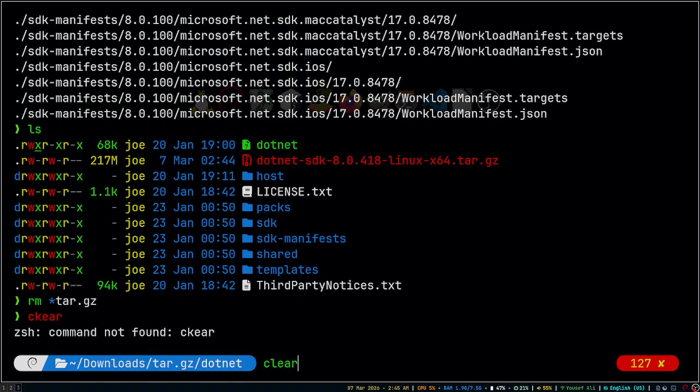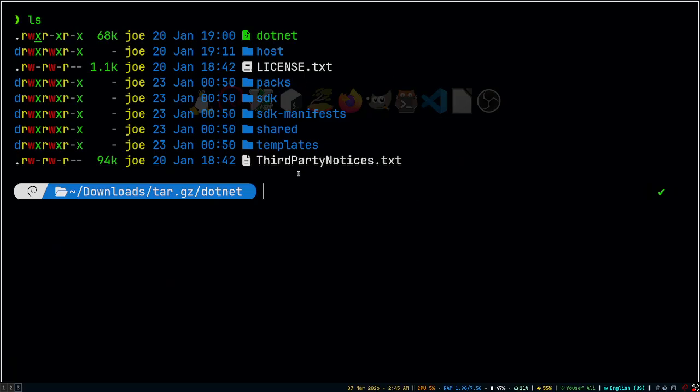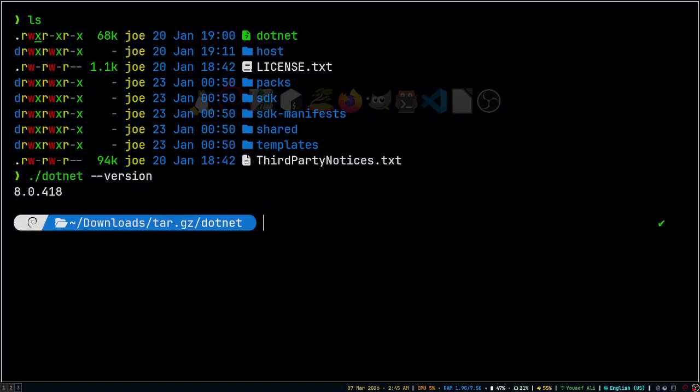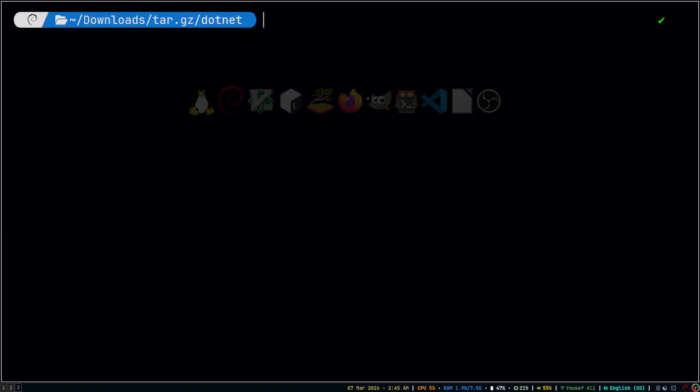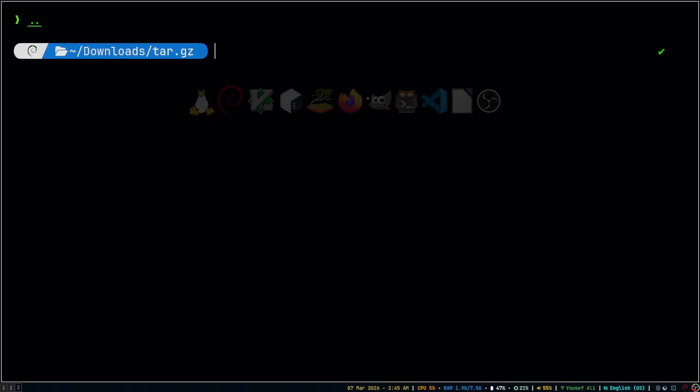Let's clear, and as you can see, here is our .NET folder. It should be looking exactly like this, and this is the binary that we're gonna be using to create or modify or play with .NET projects. To make sure that this binary is working, we're gonna be running .NET --version, for example. As you can see, we've got 8.0.418. Everything is fine.